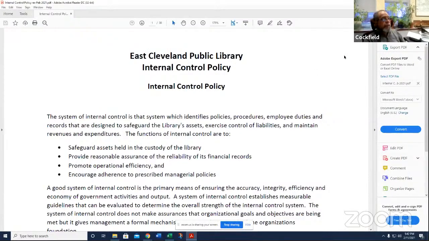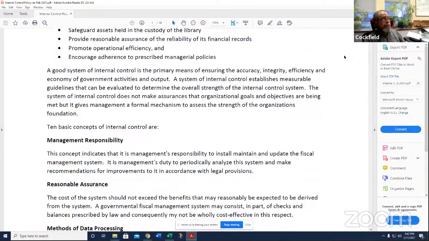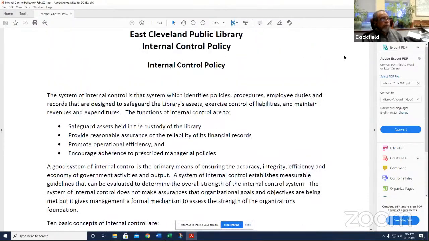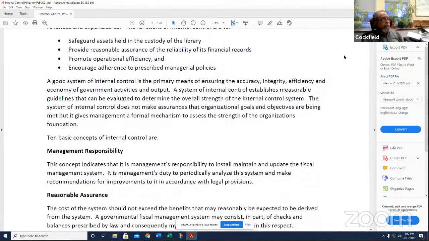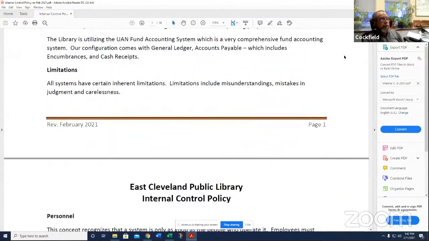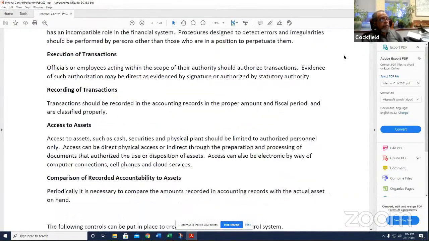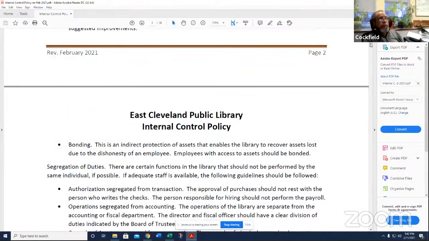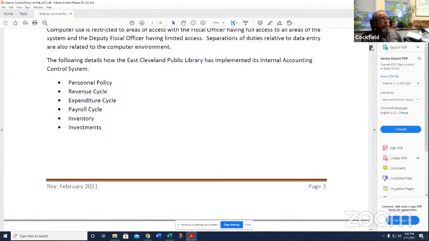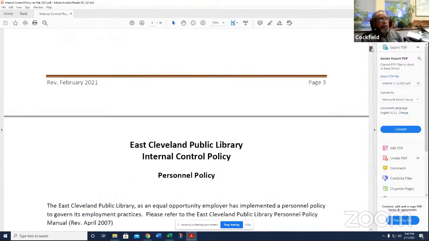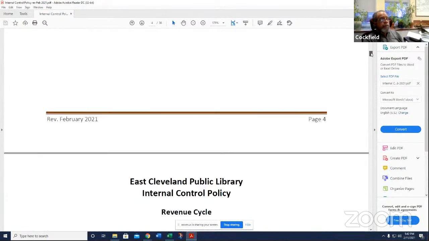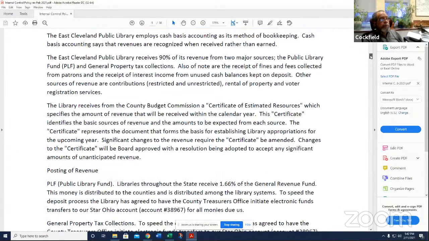This is another revision. The previous revision came as a result of us using the other accounting system. When we switched back to UAN, there were some modifications I needed to make, and that's what I've tried to do. It's fairly straightforward. I would hope that between Mr. Silvera and Ms. McDonald, you read over it and see if there's anything in it that you feel needs to be modified or enhanced.